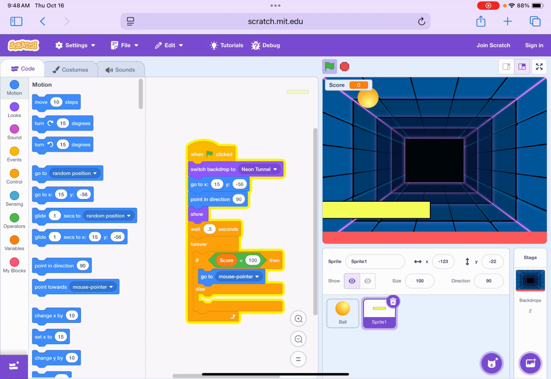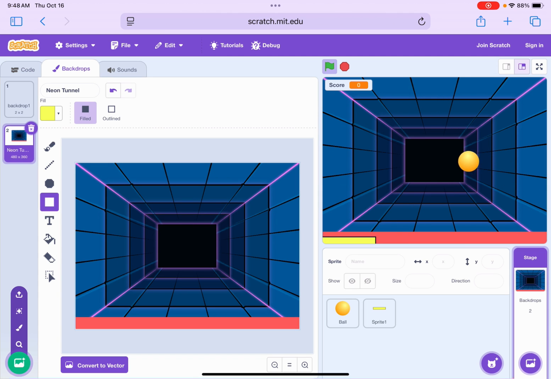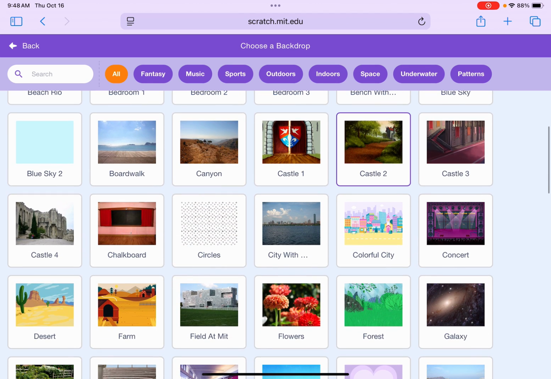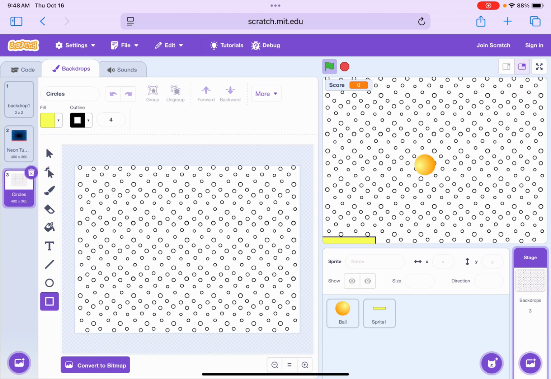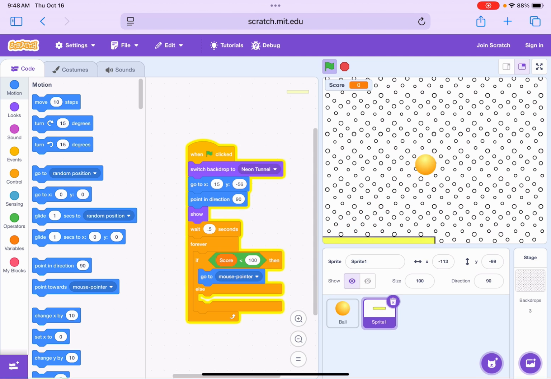And if our score is greater than 100, we want to have another backdrop pop up. So I am going to, on the right side, click on the stage where it says backdrops. I'm going to click on backdrops. And here in the bottom left, I'm going to search. And what would be a good one to pop up? I kind of like the circles. Okay, so I'm going to go back to code.